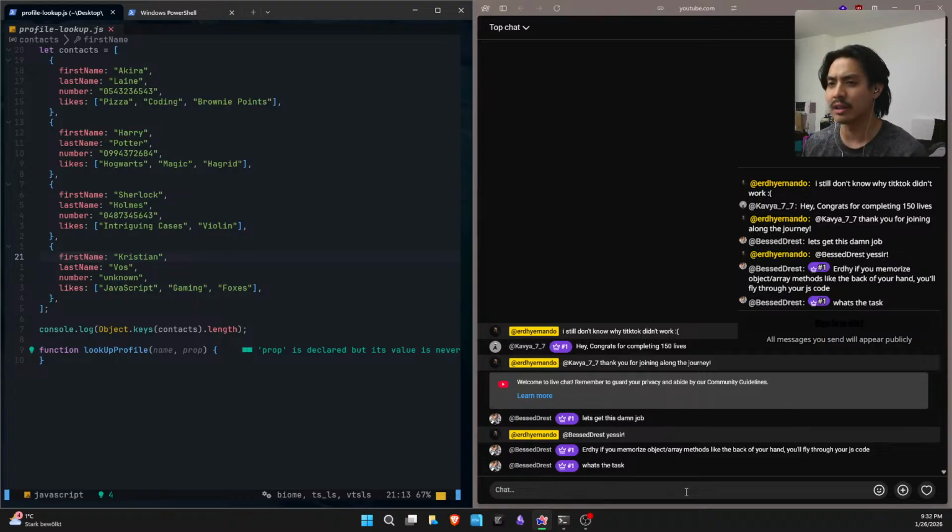What's the task? So we need to make a lookup function.